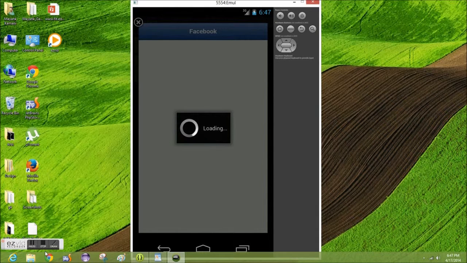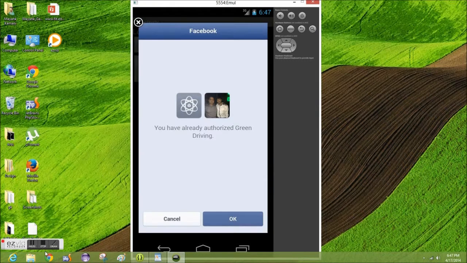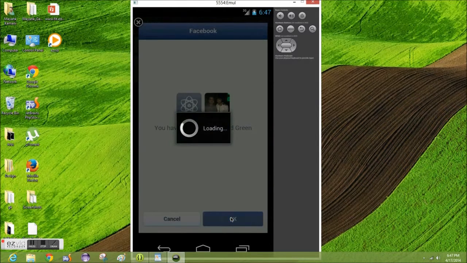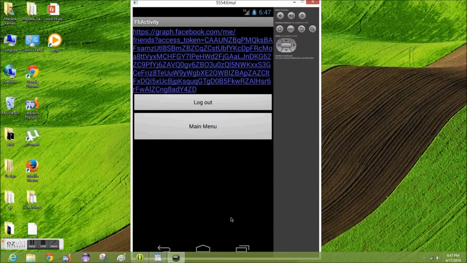Once we save the browser, it takes us to a next page where Facebook will ask us to authorize the Green Driving app if not already authorized. So here you can see that I've already authorized the Green Driving app, so I can just click OK and move on. So I click OK and I go to the main menu. Now here, once I log in, my ID shows up and this shows that we have logged in.